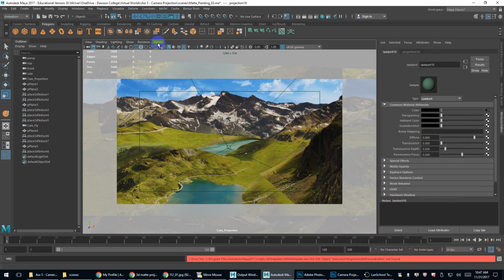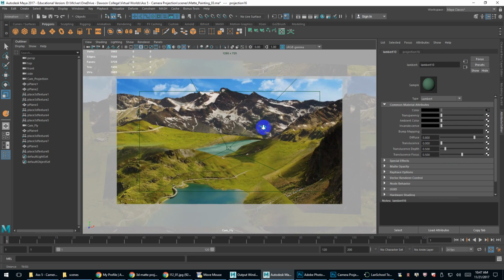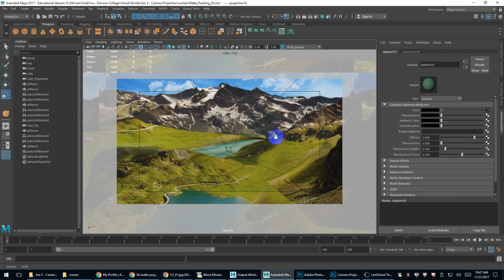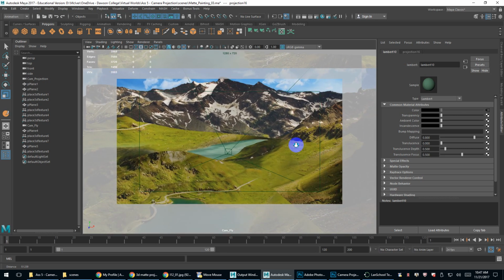So I think that's okay for the background. Let's go to the fly camera. Right, so now we get that parallax, right? So the background's moving a lot less than the foreground. So this is what gives it that super real feeling, right? Pretty cool.